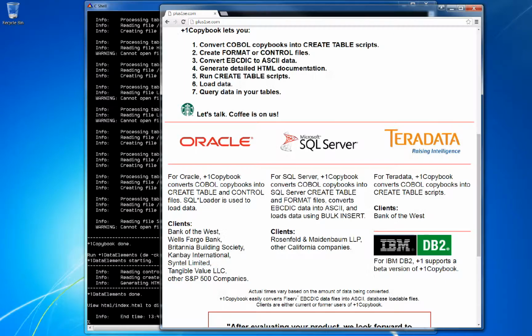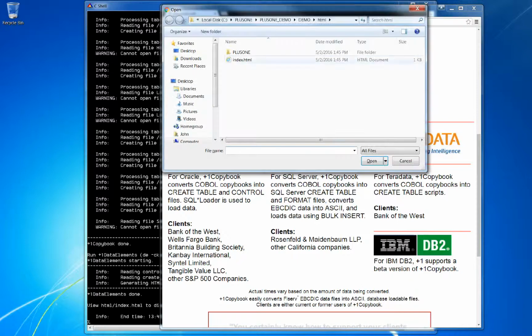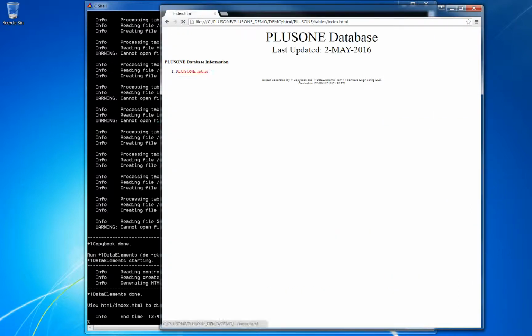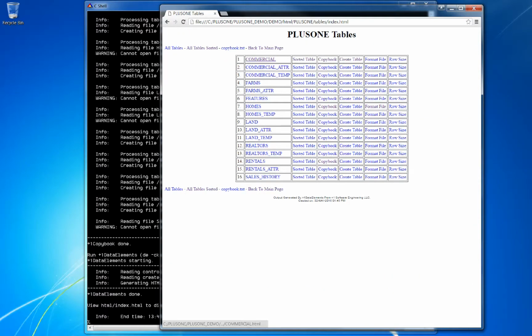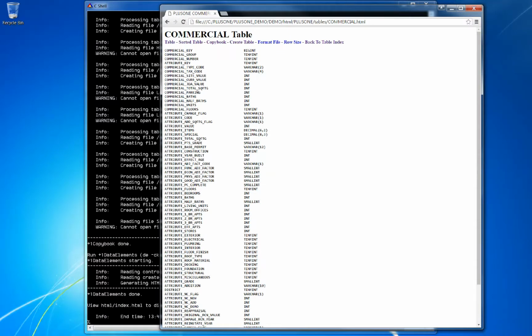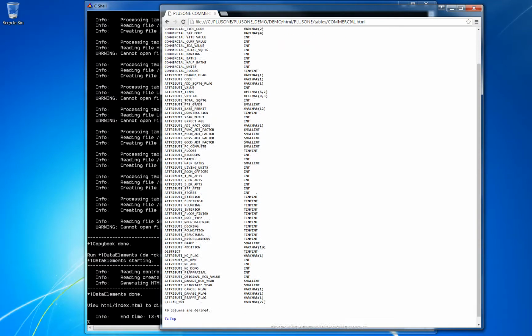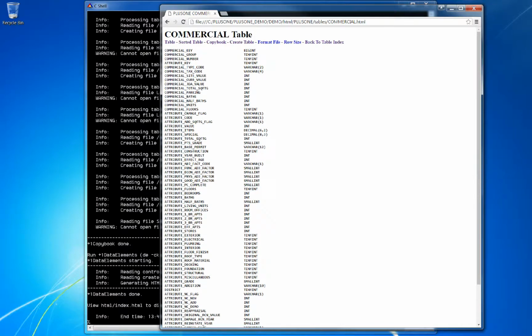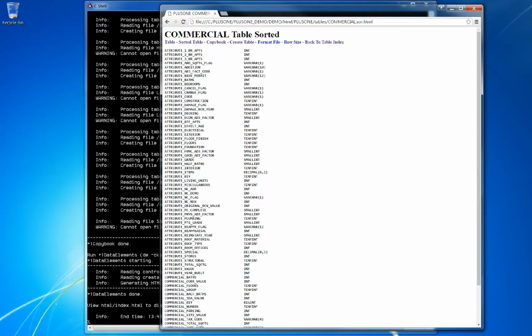Let's go see what we've done in the web page. We also generate HTML documentation. So here's the table. So here's commercial. This is the actual list of all the columns in the order that they are found in the copybook. Sorted table allows you to find your column name and locate what kind of data type it is quickly.